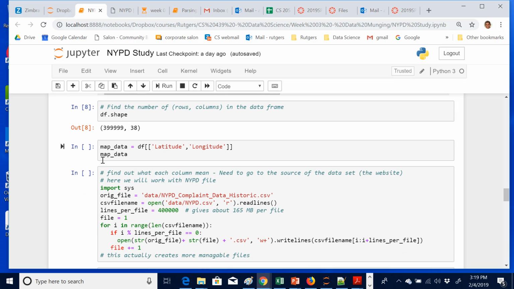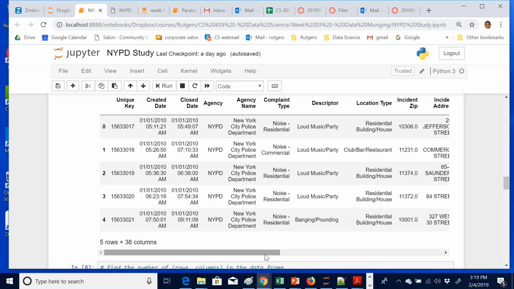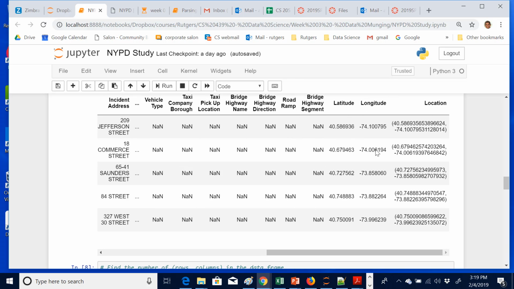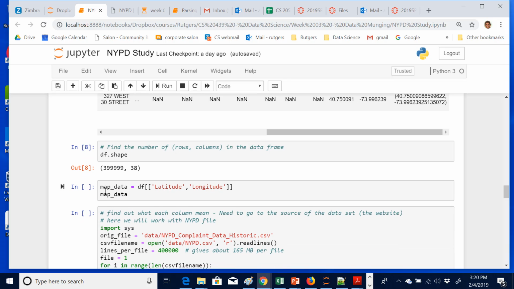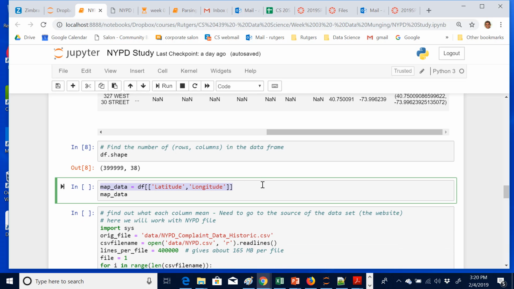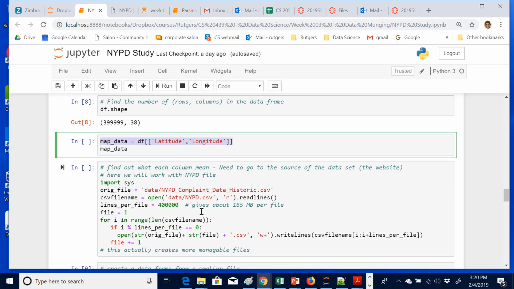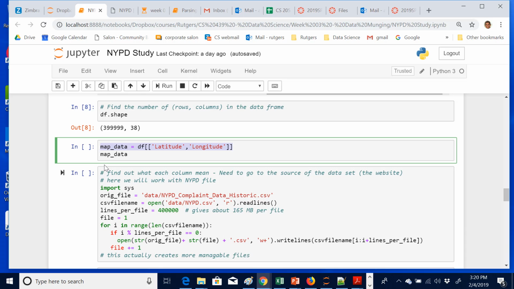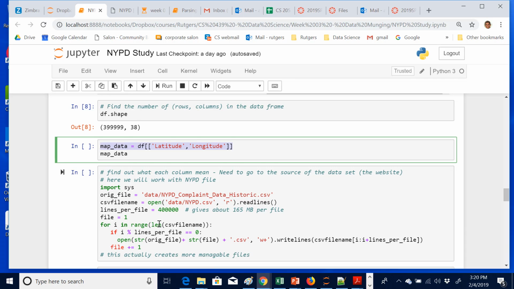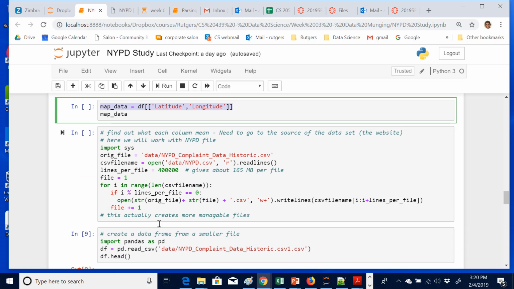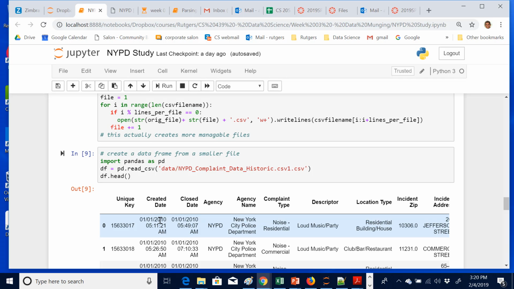Some of the fields here are latitude and longitude, and that gives you the location of this crime. So we can map the data into another data frame just by selecting latitude and longitude, and we can maybe do a scatter plot or whatever you want to do with that. We can also do a variety of things. We can find out what each column means and so on.